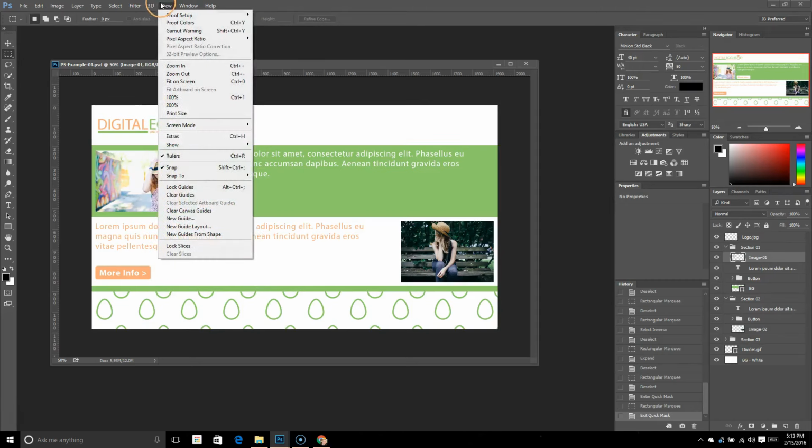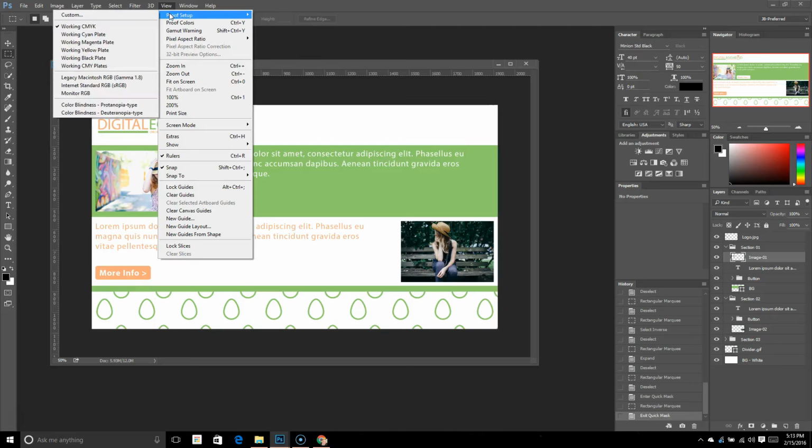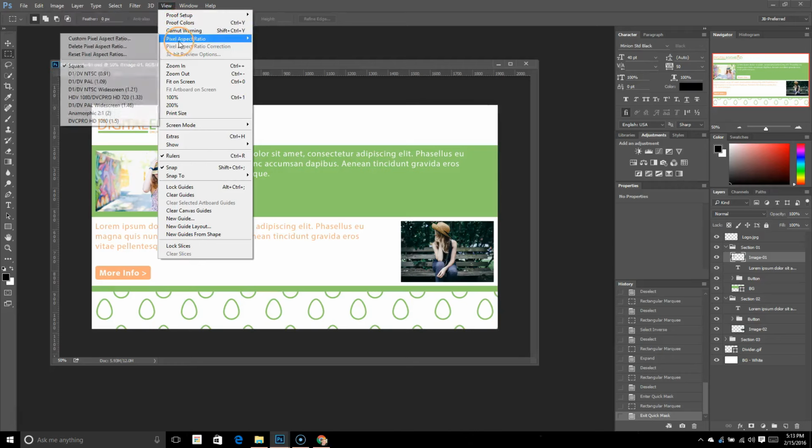The view section really has to do with the way that you're looking at your artwork, your images. And there's a lot of different ways to look at it depending on what you need. Generally we're looking at it as a working CMYK, but these are all different ways for print specifically that you can look at. Pixel aspect ratio.